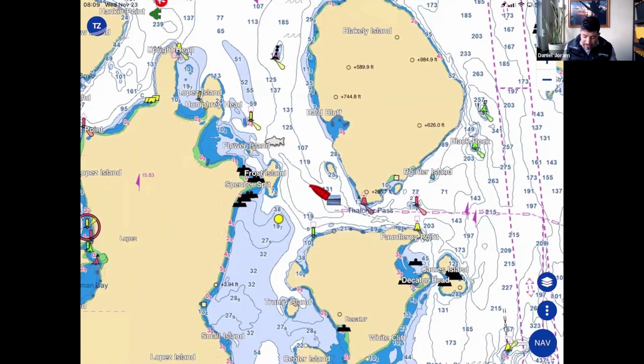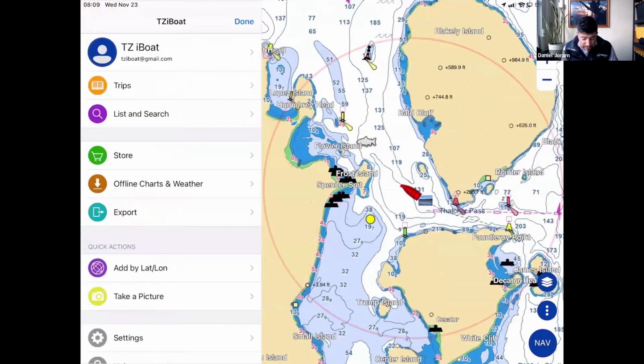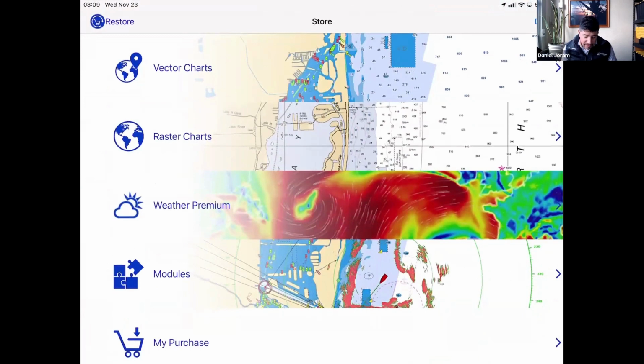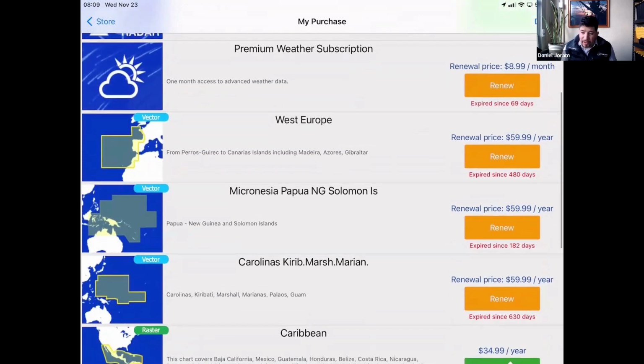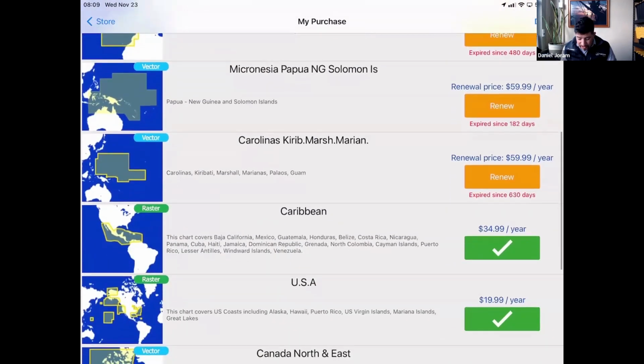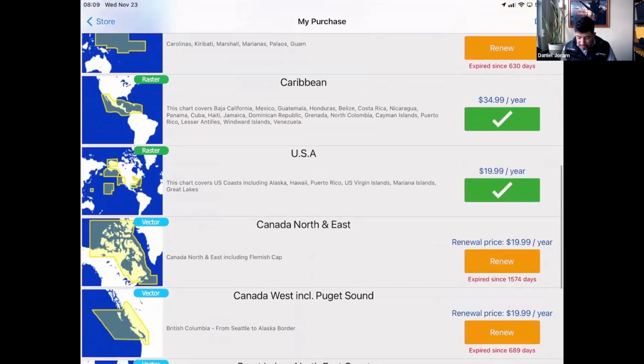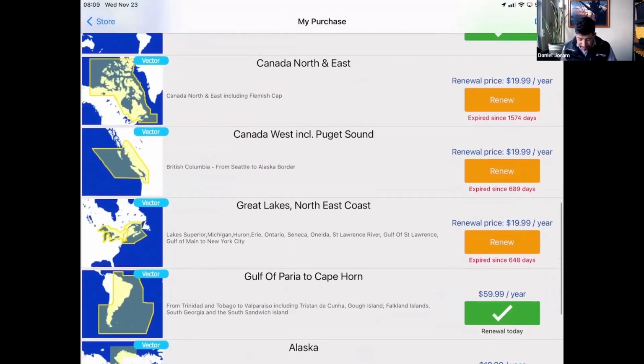So the next thing we want to talk about is how do you get charts on a TZ iBoat? If you go back to our store, so click here and then click our store button. This is going to bring up a couple of things. The first option is vector charts, raster charts, premium weather, our radar and AIS module, and then it'll show you what you've purchased already. If I click on my purchases, you'll see that I've already purchased the AIS module and the radar module. It shows that I did have a weather subscription, but that expired. And then what charts I've already purchased that need to be renewed, and what charts are current. Those will show up in the green checkbox.